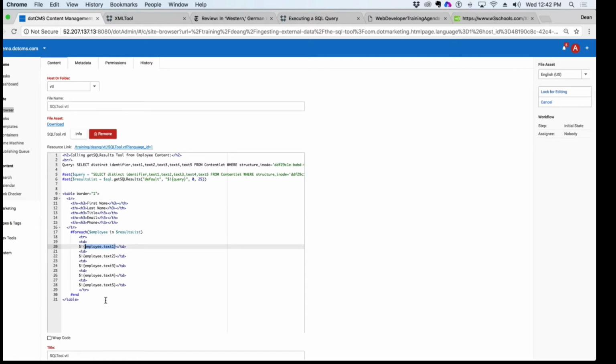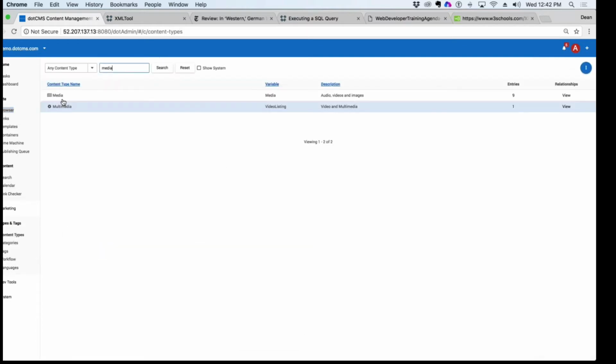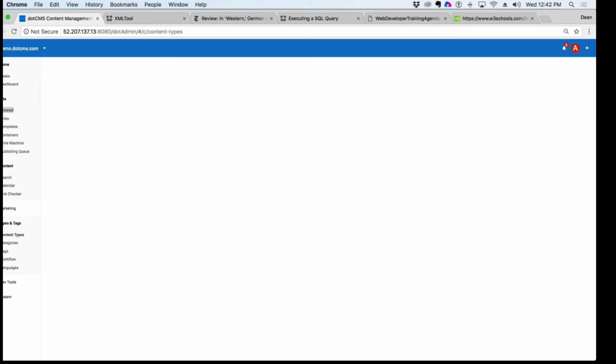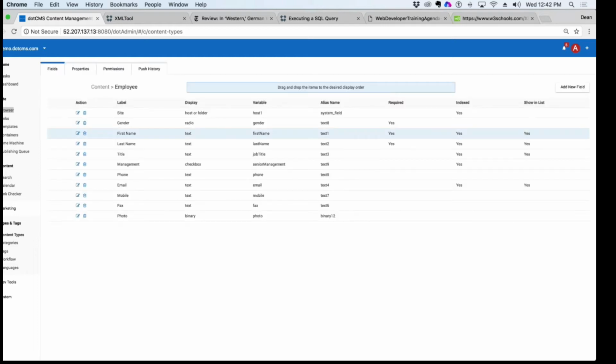Now, how do you know that those are that way in the database? Well, it's also here on your content type. If we go to employee, you can search, open up employee, and it gives you right here on the content type what it's named in the database. Yeah, the alias name. So text 1, text 2, text 3. Okay, so text 4 is my email, text 1 is my first name.